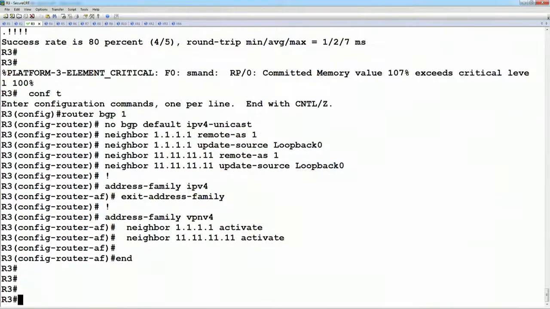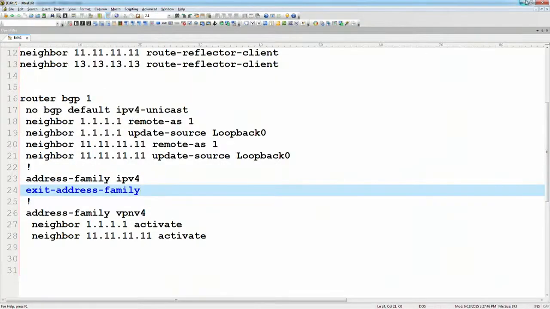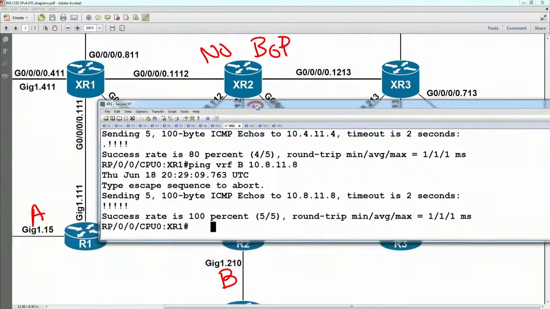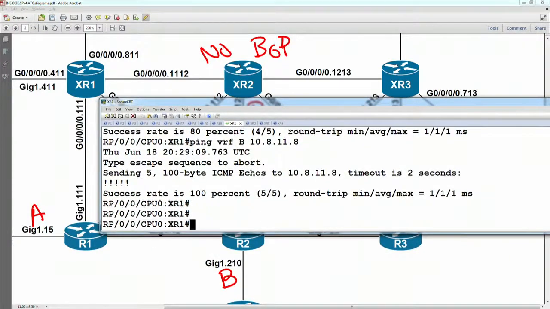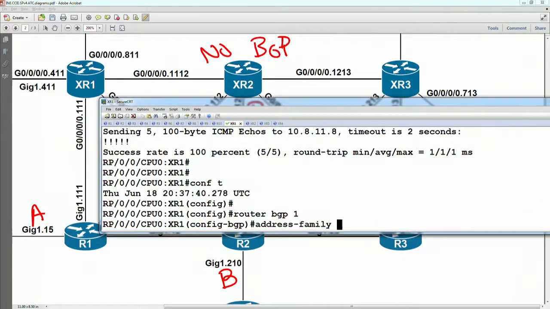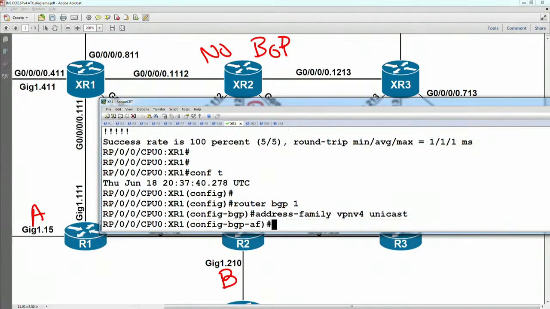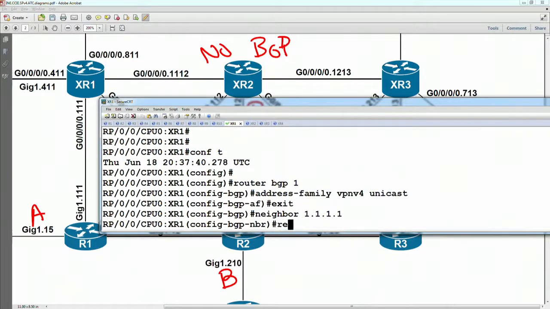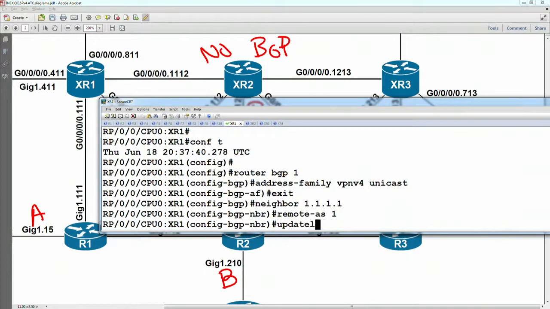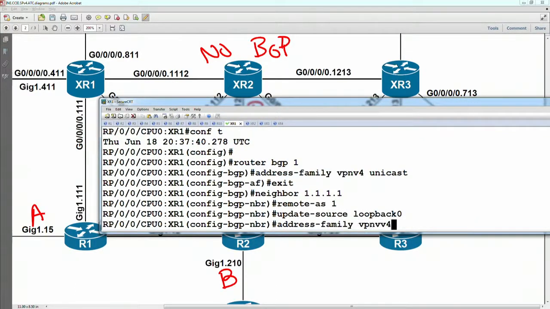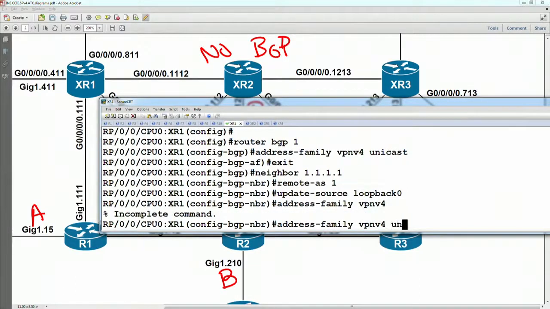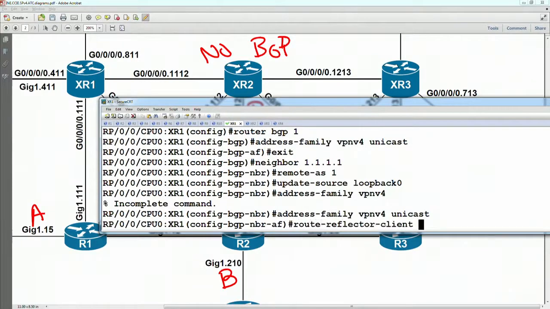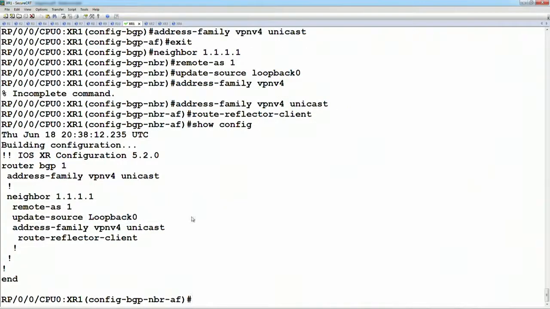Now from XR1's config point of view, we're going to have the same thing. It's going to be a route reflector, and it's going to be reflecting to everyone else except XR2. So we'll say we have router BGP 1. Our address family overall is going to be VPNv4 unicast. We're then going to have our neighbors. The neighbors are 1.1.1.1. They're in remote AS 1. The update source is loopback 0. And under address family VPNv4, they are a route-reflector-client. So if we show config, this is going to be the same thing for all the other neighbors, just we need to specify their additional addresses.